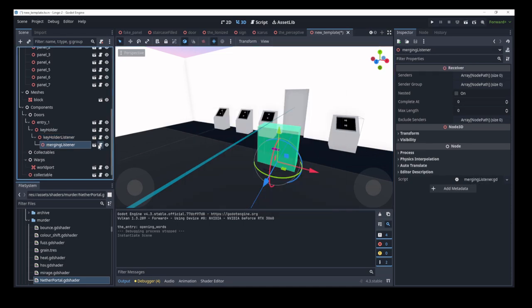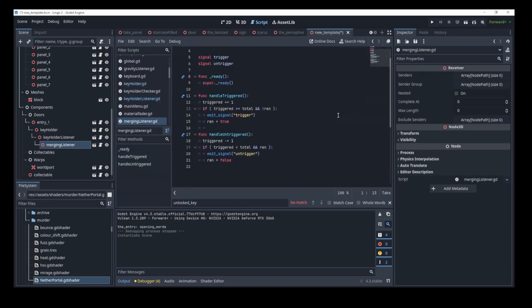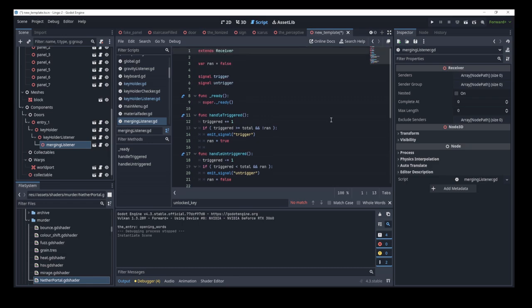So the merging listener is extremely basic, and you might not understand what it's meant to do as you look at it. All it does is, when it has more than the complete at, it triggers and untriggers. That's what every receiver does. What's so special about this? What's special about this is that it emits its own sender signal.